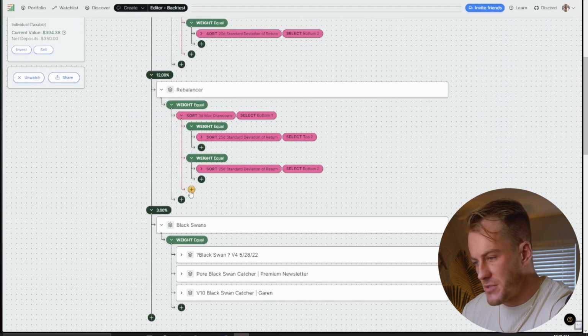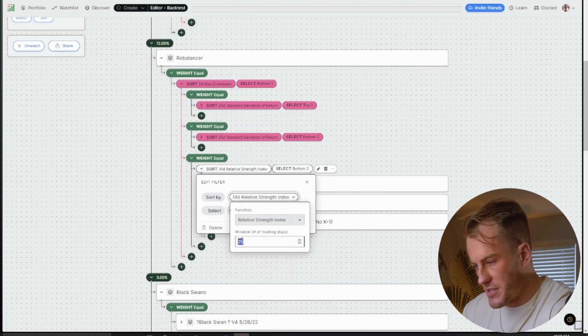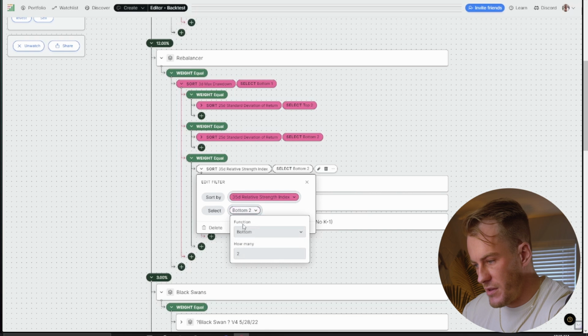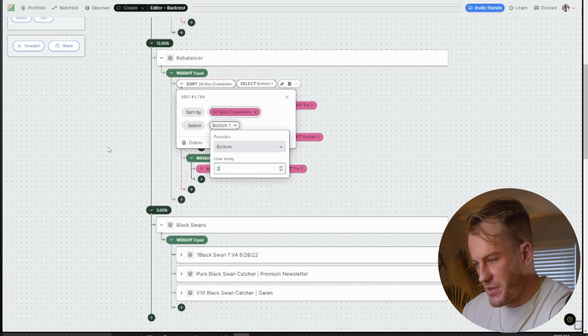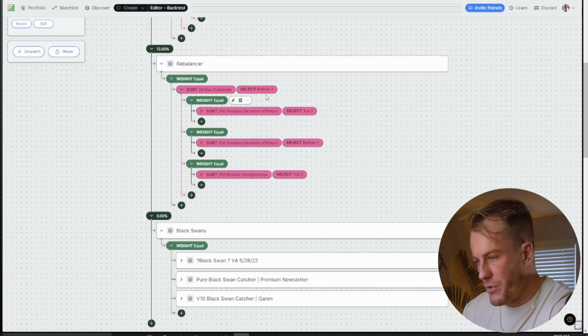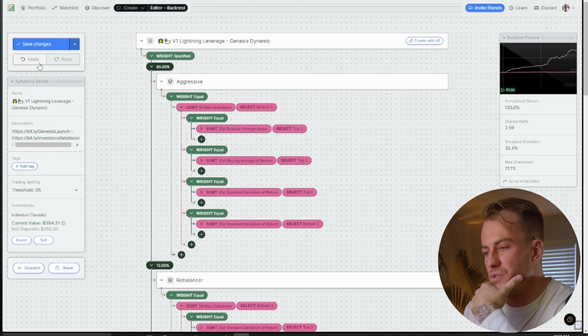We're gonna paste one more in here, and we'll do relative strength index 35-day top 2, and we'll switch this to get a bit more diversity. We'll do bottom 2, run it back. 21%, not bad.